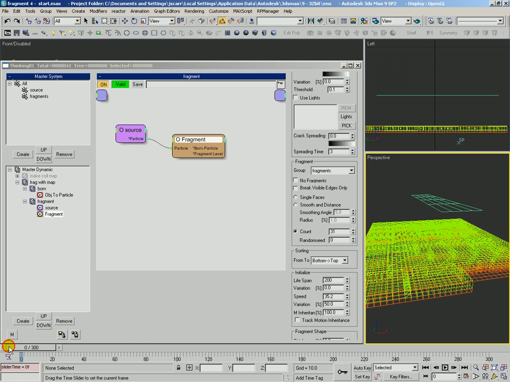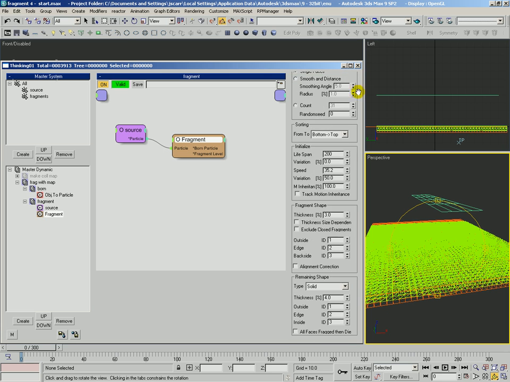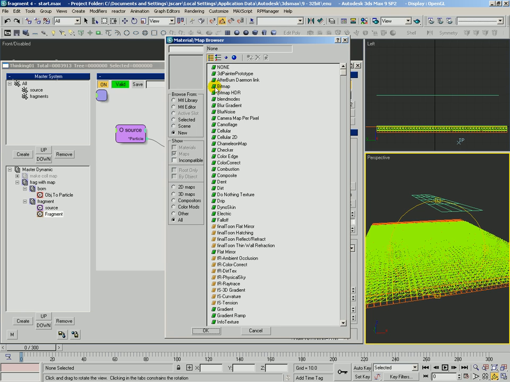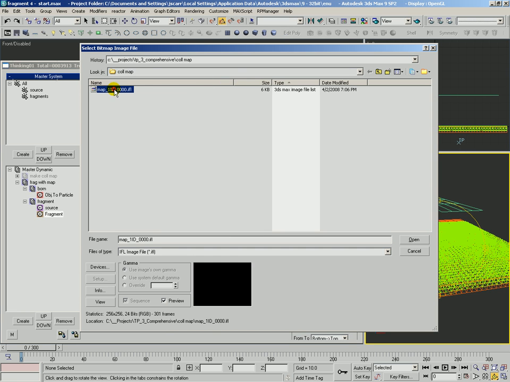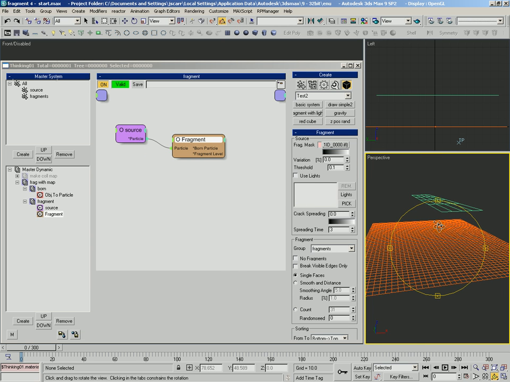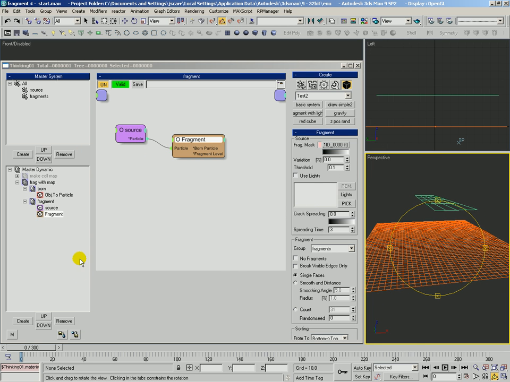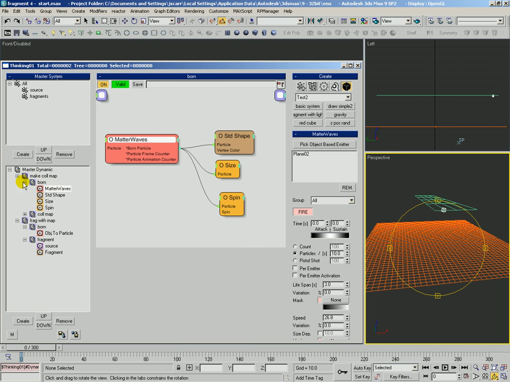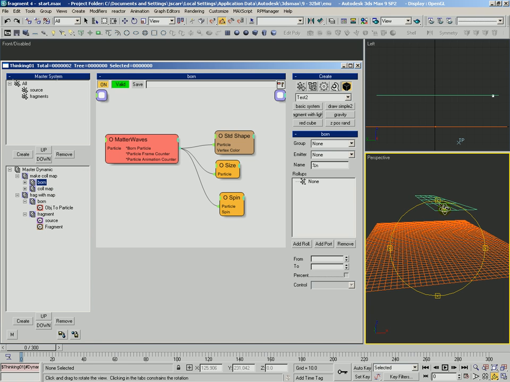So what we're going to do is say single faces for now. And then we want to fragment based on a mask. So we'll say mask, we'll say bitmap. We'll grab that collision map IFL that was created. And let's actually enable this make collision map so that we can get these matter waves guys to still born, and we'll see the correlation between when they hit and when this guy frags.